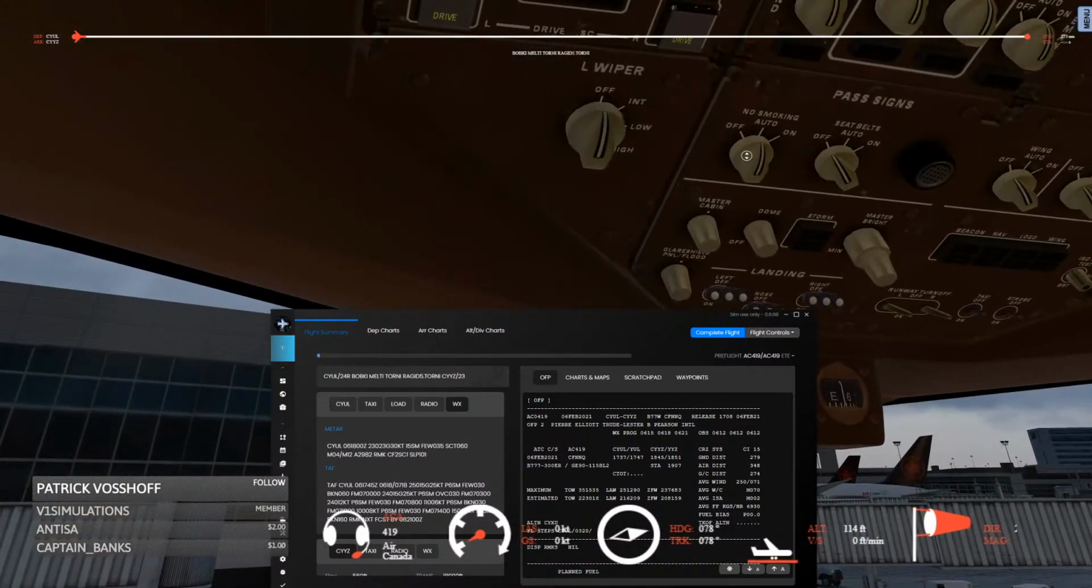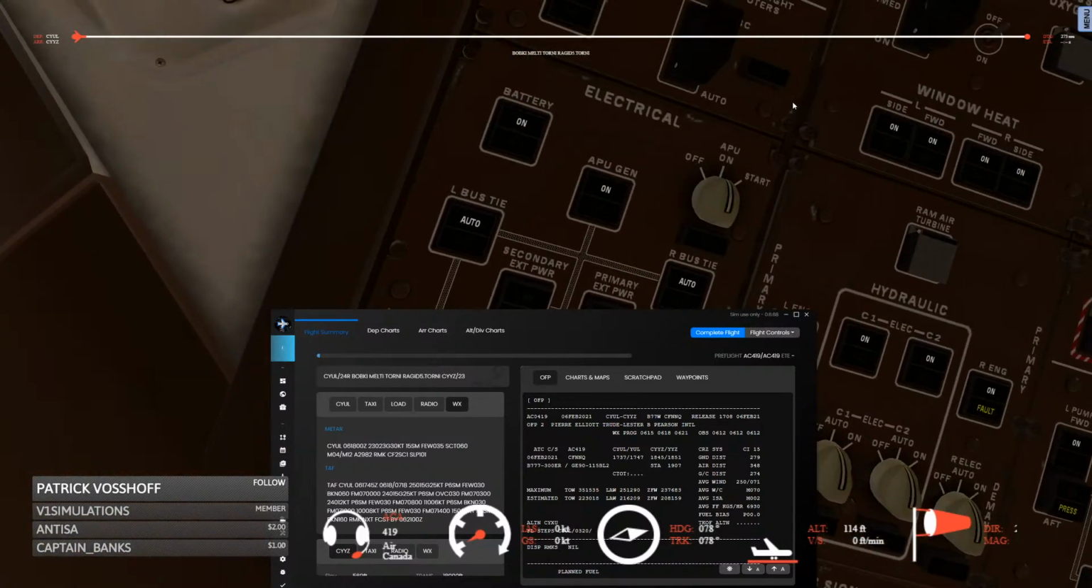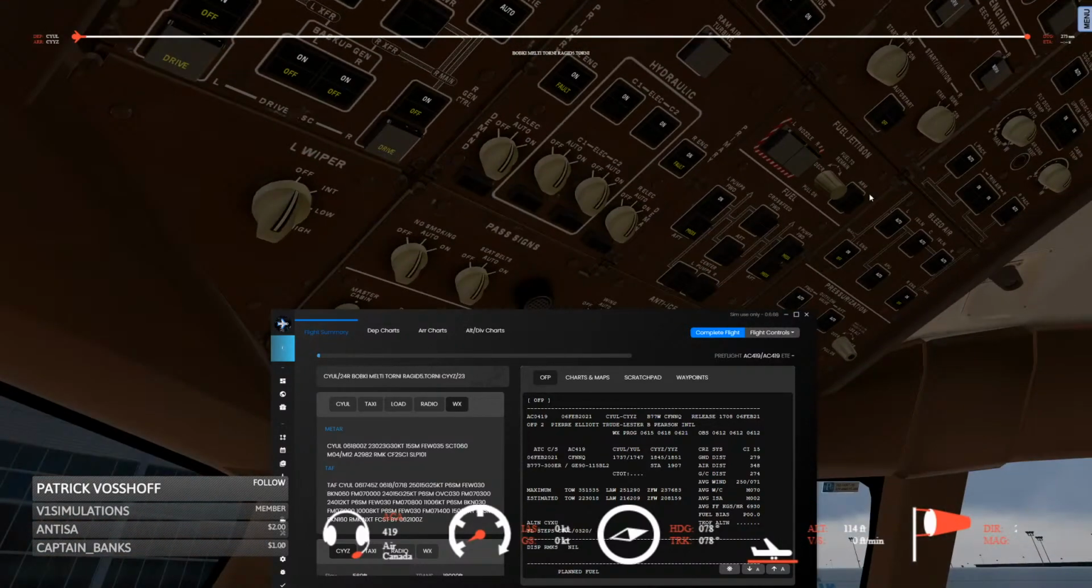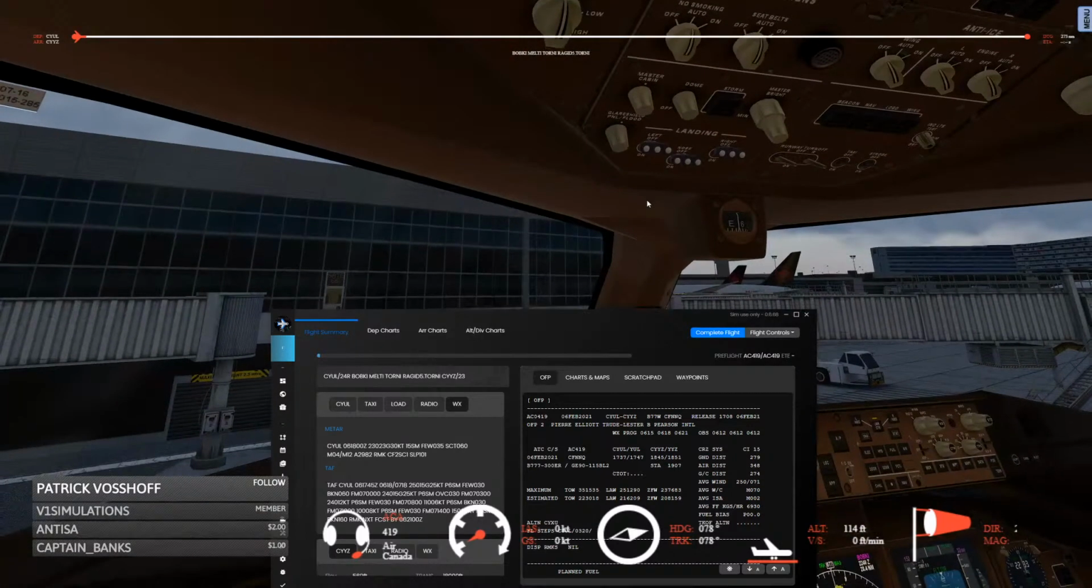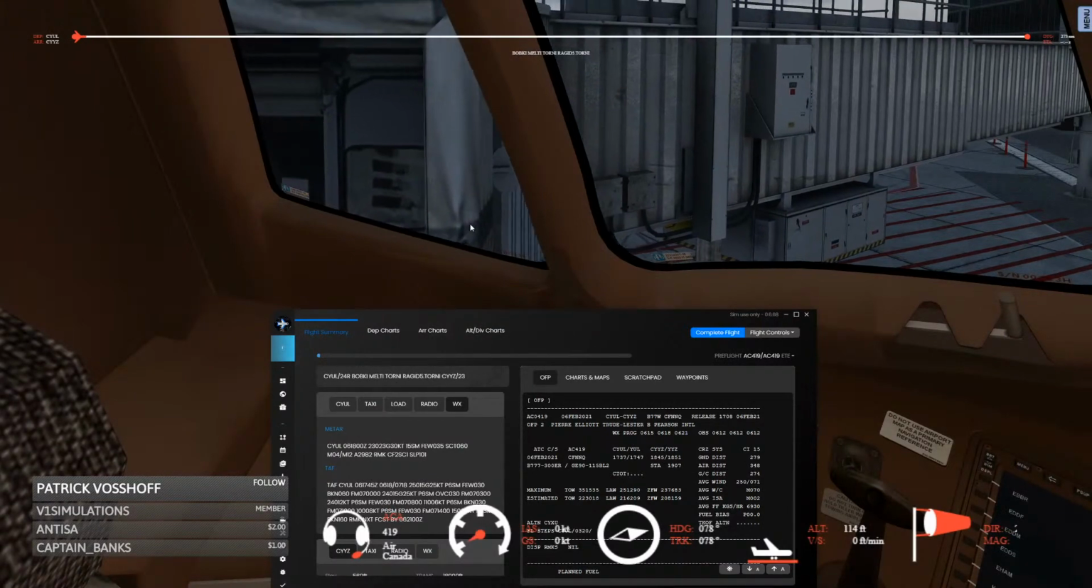So we are going to turn on the no smoking and seatbelt signs. And let's see here, what do we need to do here? Auto start to on. Let's turn on our fuel pumps, and beacon and nav lights are turned on. And now the gate is moving away, as you can see.